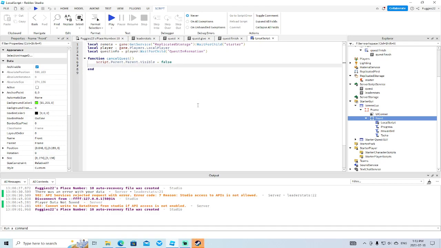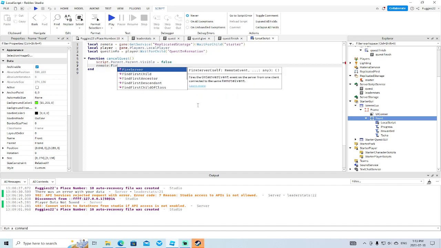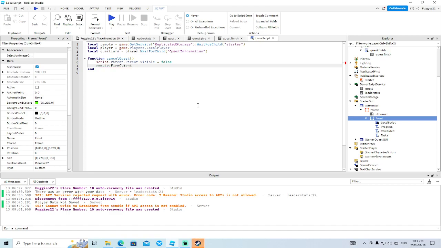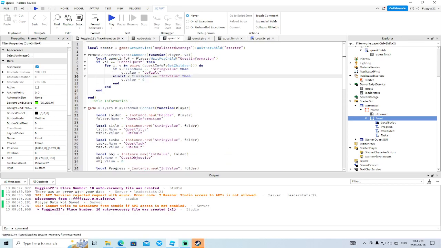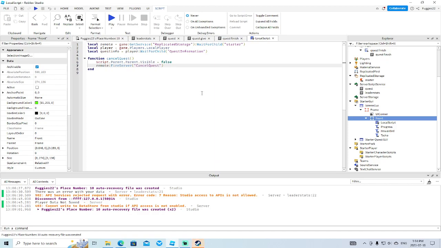The second part here was I had some other things on there. All right, and then we'll say remote fire client. No, not find first child. Fire client. Oh no, fire server. Sorry. Fire server cancel quest, which is how we have it here. Cancel quest. That is our variable. So we're firing that variable. We're saying cancel the quest. We don't want it anymore.